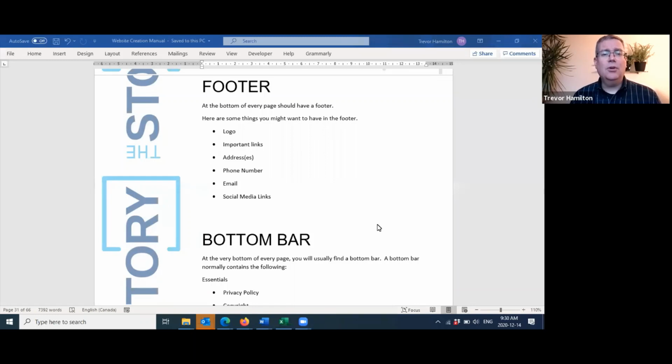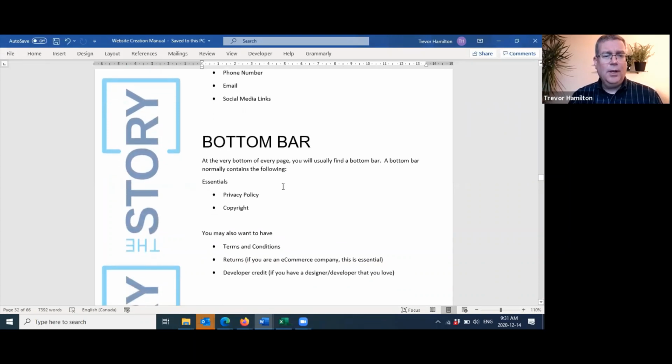Really, the purpose of the footer is to help people to be able to find the information about you that they want to find. There could be a branding aspect. You can even have calls to action in there. Let's take a look at the bottom bar. The bottom bar you're usually going to find right below the footer. It's a very small section that you can take a look at.